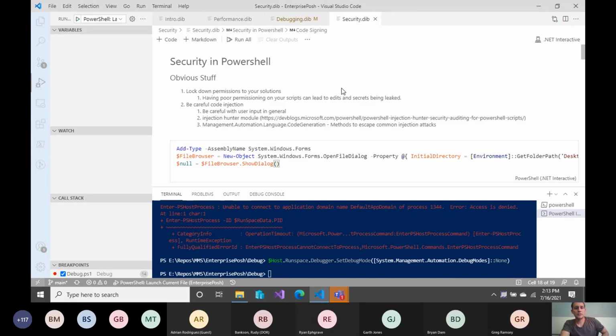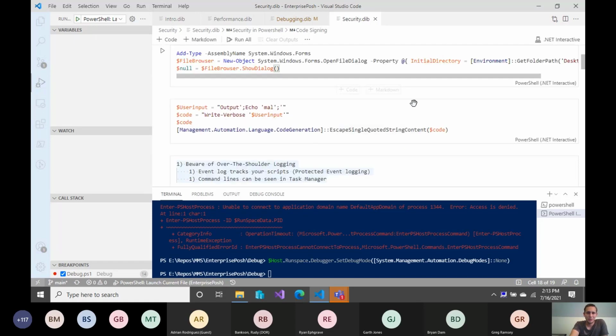So let's talk about the obvious stuff first. I've been at companies where they did not decide to set permissions on shares and folders correctly for where they're keeping scripting solutions and stuff. If you don't lock down where you're keeping your scripts, if there are any secrets in there, they can be leaked. Otherwise, potentially somebody could be editing them. So this is the obligatory: make sure you're using permissions correctly with your stuff.